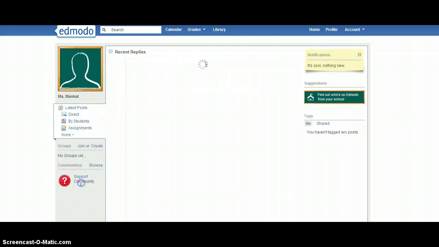Now, recent replies will be replies from your students or from other teachers you're connected with. Down here is groups. You can either join an existing group or you can create a new one.